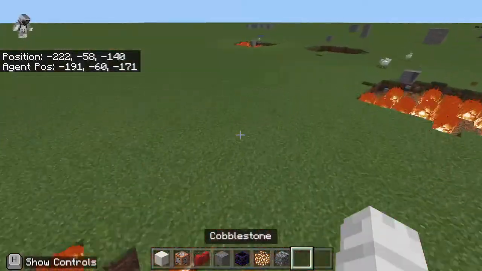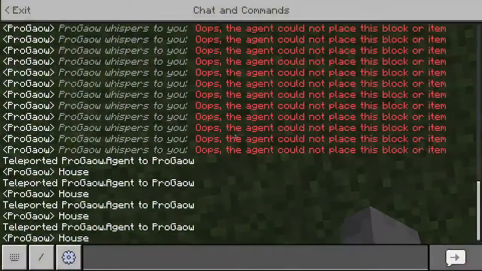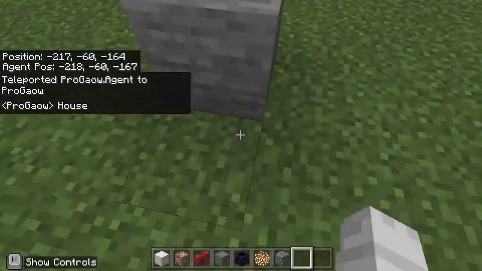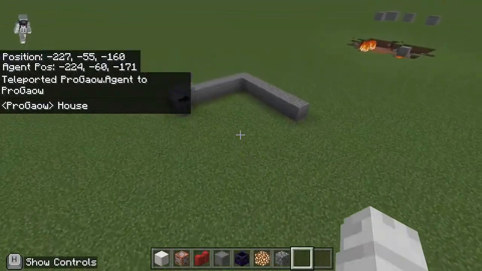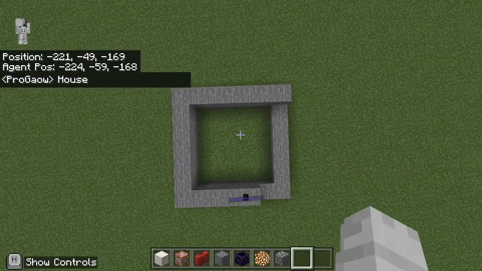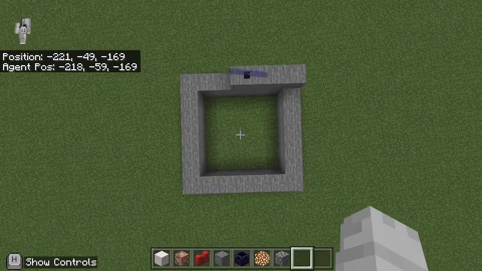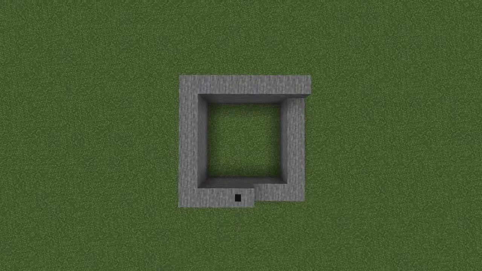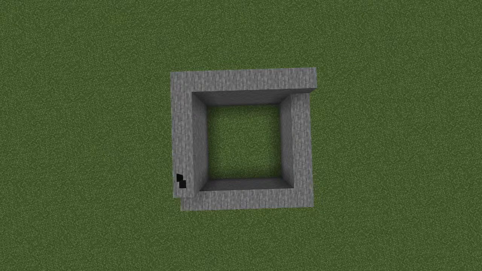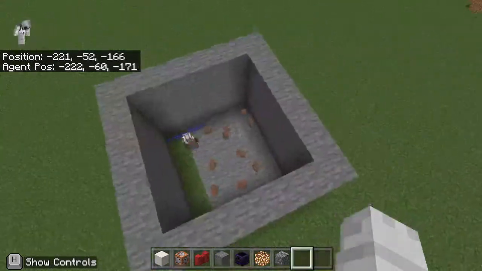Nice. Now let's teleport our agent here again, and then type in house again. So now it should build a roof if I am correct. Let's just stay up here and see how it goes. You can fast forward if you don't want to see the work like this, because I know you're bored too.